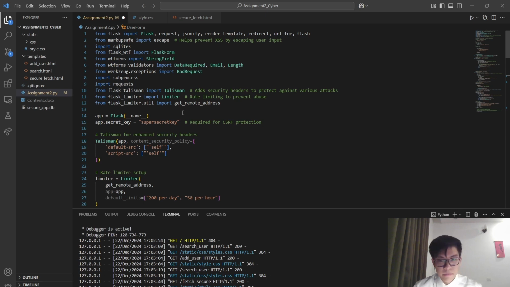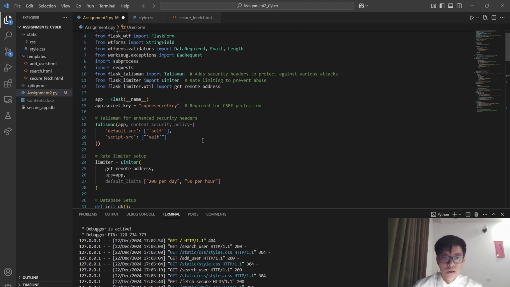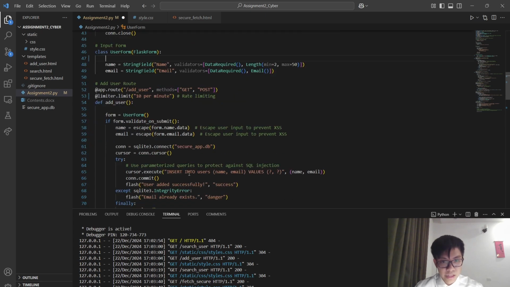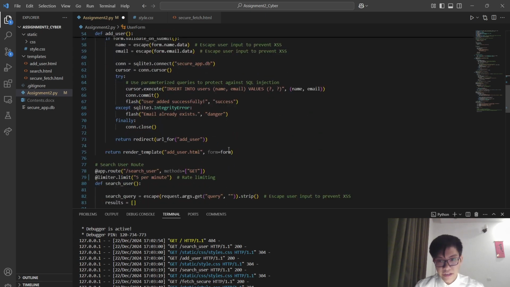Now we'll go into the program. Let's move into the code, okay? First, we'll examine the program's SQL injection defenses. When a new user is added, the details have to be processed using parameterized queries. For example, here in the add user route, you will see the cursor execute, insert into user, name, email. This ensures that any malicious SQL input is treated as data rather than executable code. Similarly, the search functionality, like right here, uses secure placeholders to prevent SQL injections during database queries.